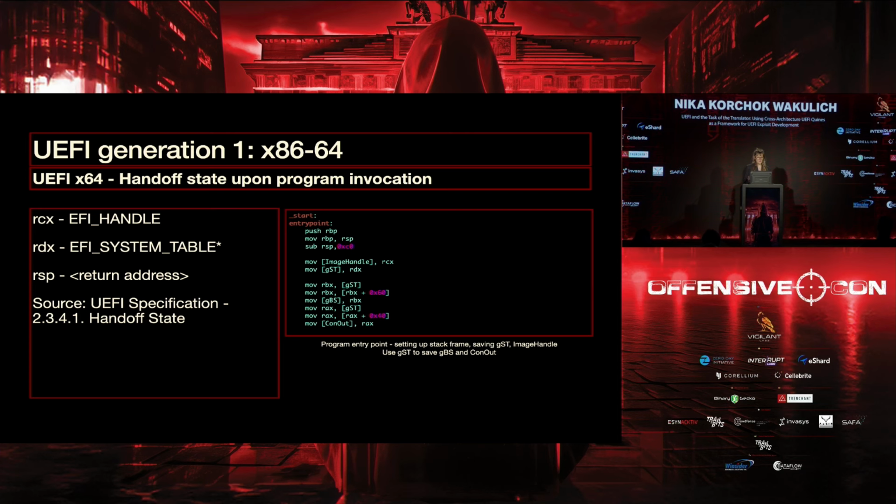So I'm just going to go through my process for the program logic. To understand UEFI assembly programming, there's a few things that we need to do to set the stage. There's the handoff state upon program invocation, which gives us a lot of leeway to start.